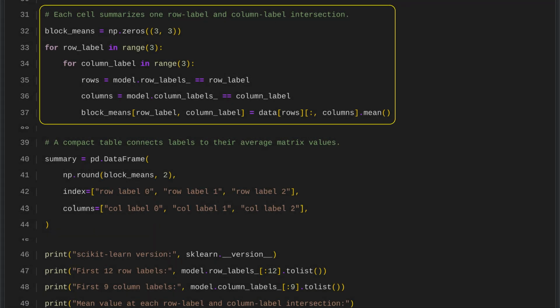Create a 3x3 matrix to store the average value for each block. For every pair of row and column labels, from 0 to 2, select the matching rows and columns in the data, compute the mean at their intersections, and place it in the corresponding matrix position. This produces a compact summary of the checkerboard pattern by capturing the mean for each labeled block.